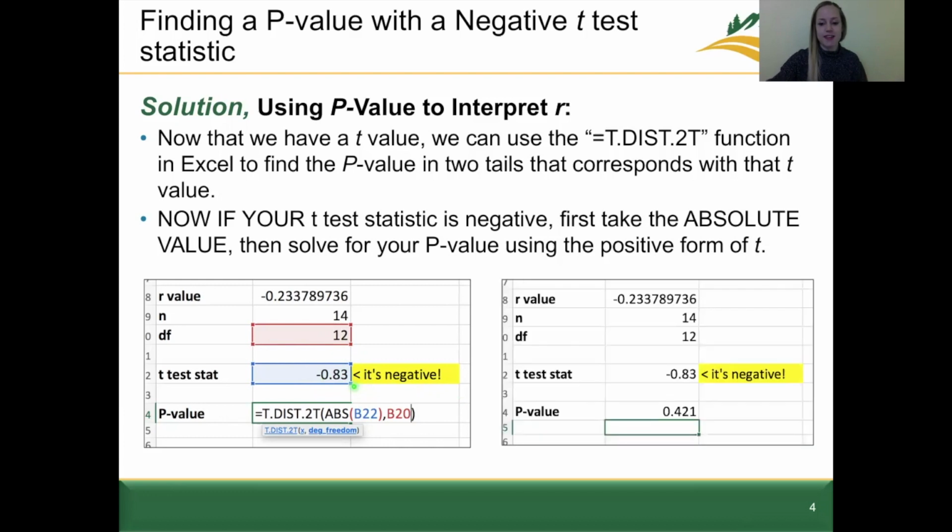Then I'd click enter. With my negative t-test statistic now, I can get a p-value because I first took the absolute value of my t-test statistic. The other number that goes into this function will not change. That's still your number of degrees of freedom. Another important point here is that your degrees of freedom is still n minus 2 here in chapter 10. So those are the two points I wanted to review.